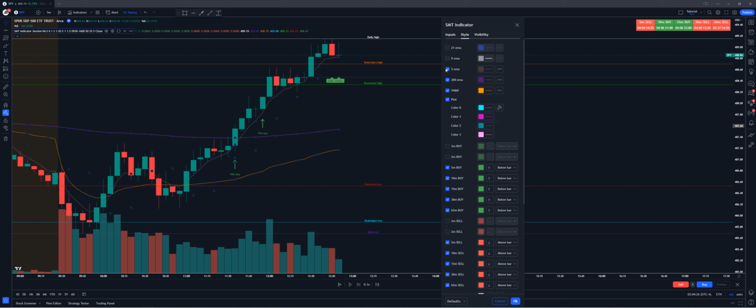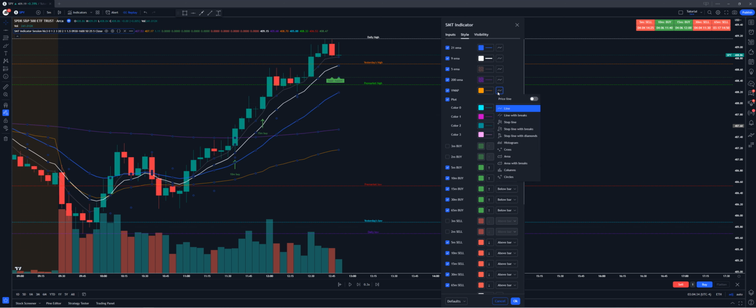Now you can change the color of all of these. You can also disable all of them. If you like to just trade price action, you can disable all of them, and now you're just trading price action. And then you can also change the line design, which I don't know, whatever you want to do. I don't really change that at all. So that's cool. I usually have all these enabled. One you may want to turn off.